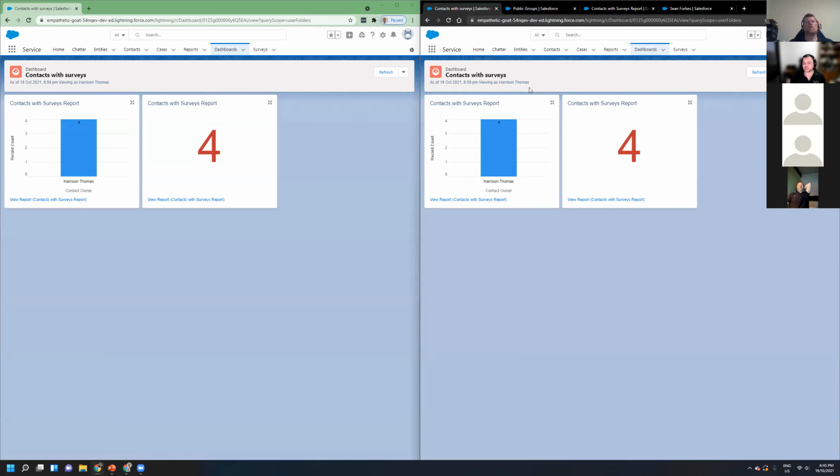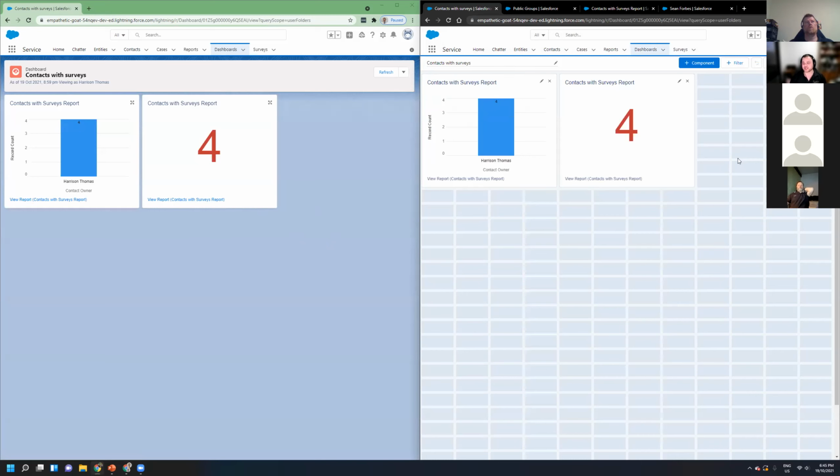The reason for this is the way that the dashboard is being run. You can see here that this dashboard is being run as viewing as Harrison Thomas. So that means that anyone who loads this dashboard, Salesforce will run this dashboard as if it's me who is viewing it. So it's using my sharing settings to view this dashboard, regardless of the actual user doing it. Now, obviously, you can change this because it would be a bit of a concern if you couldn't.